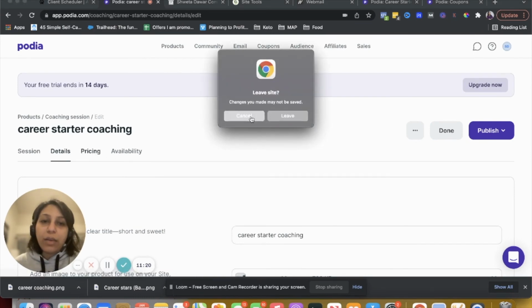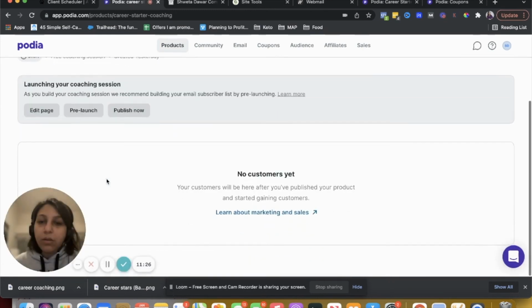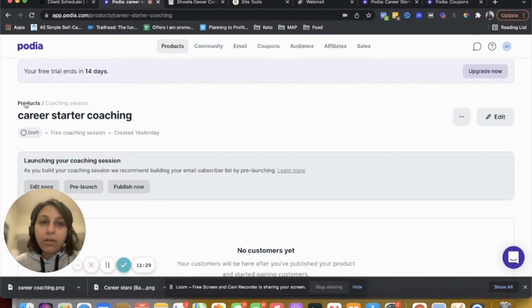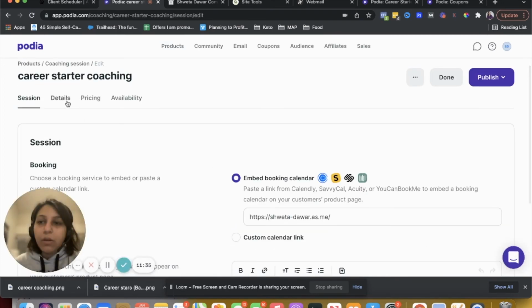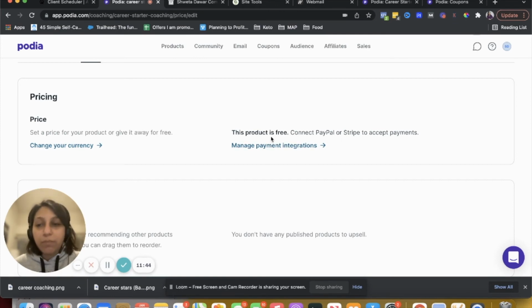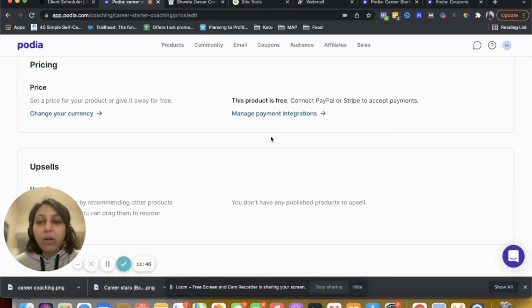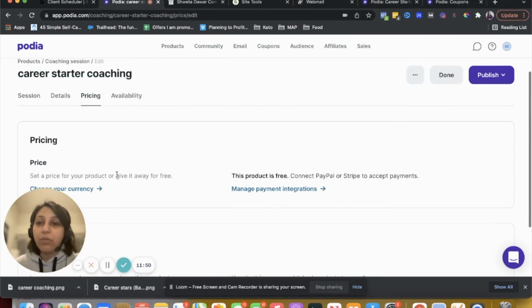Pricing, cancel. I'll say done. And then go back here and edit, or edit here. Pricing. So this product is free because I've not connected PayPal or Stripe, but once you connect that, you're going to make this a paid product. And then if you have any upsells to sell after someone buys this, you can set those up here.